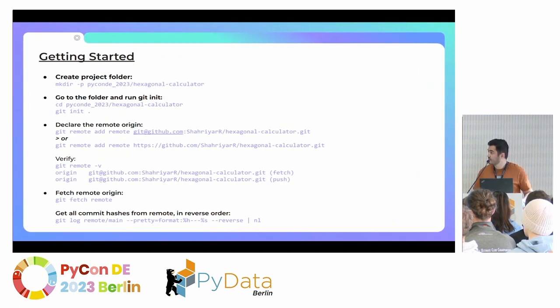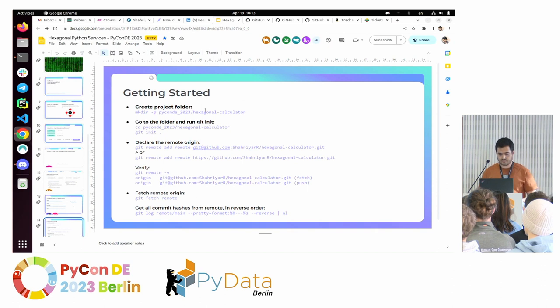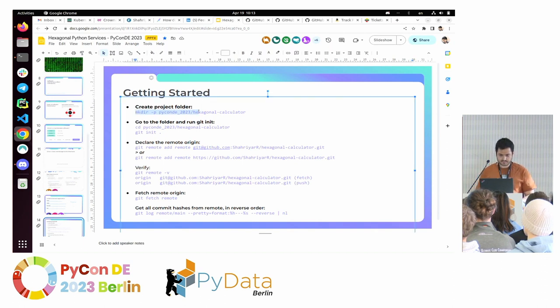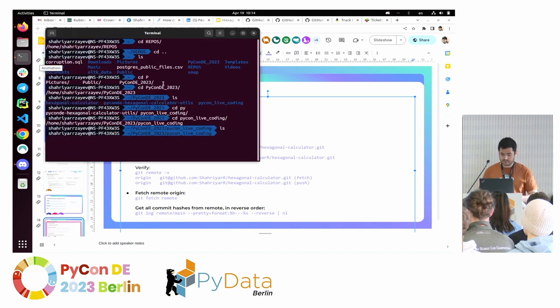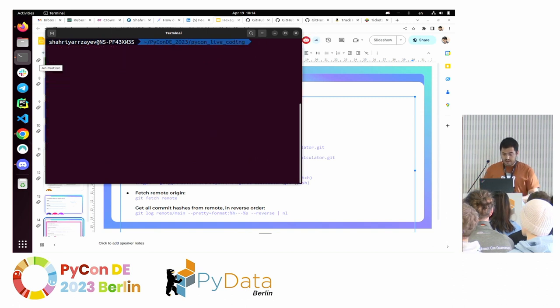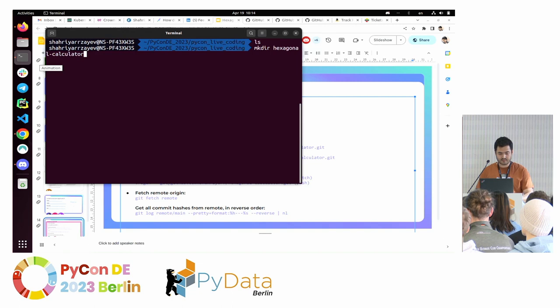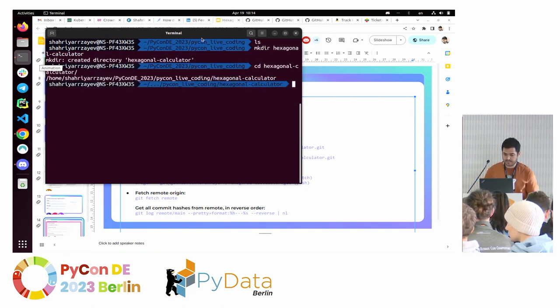To get started, what do we need? We need to create a folder, and I'm going to just copy from my slides. I actually have the terminal. The size is small, right? I need to increase it. Okay, is it okay? Yeah, good. And just create some kind of hexagonal calculator folder and go into it.